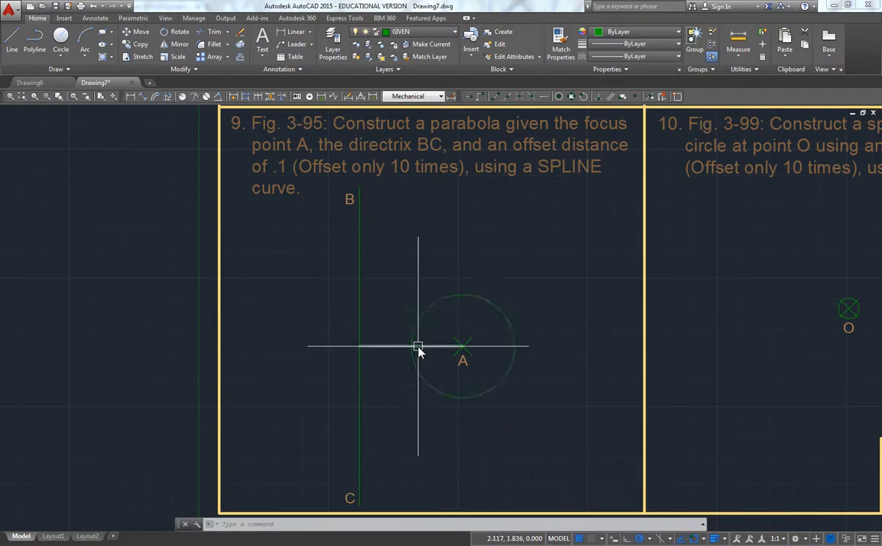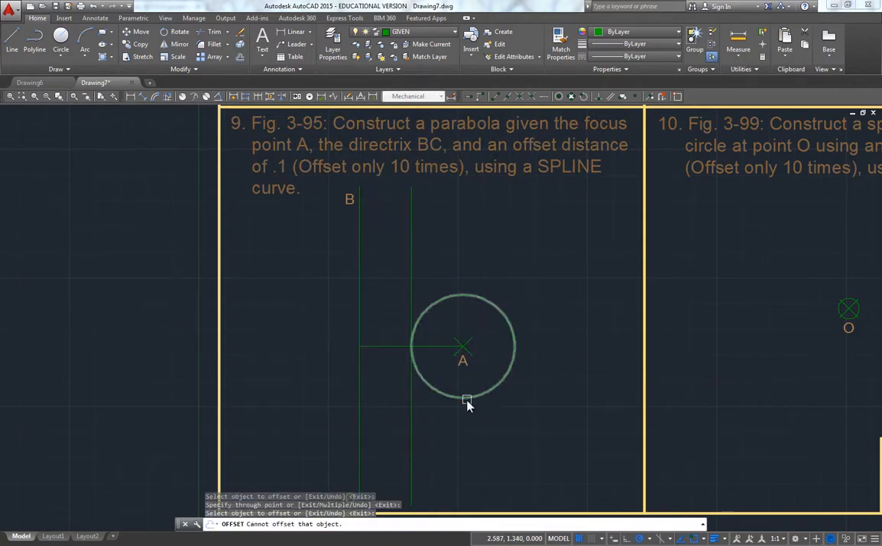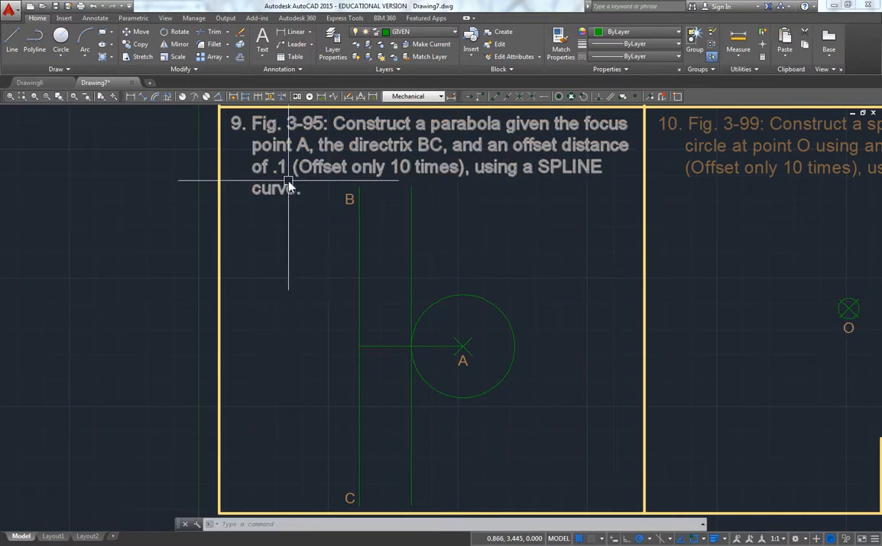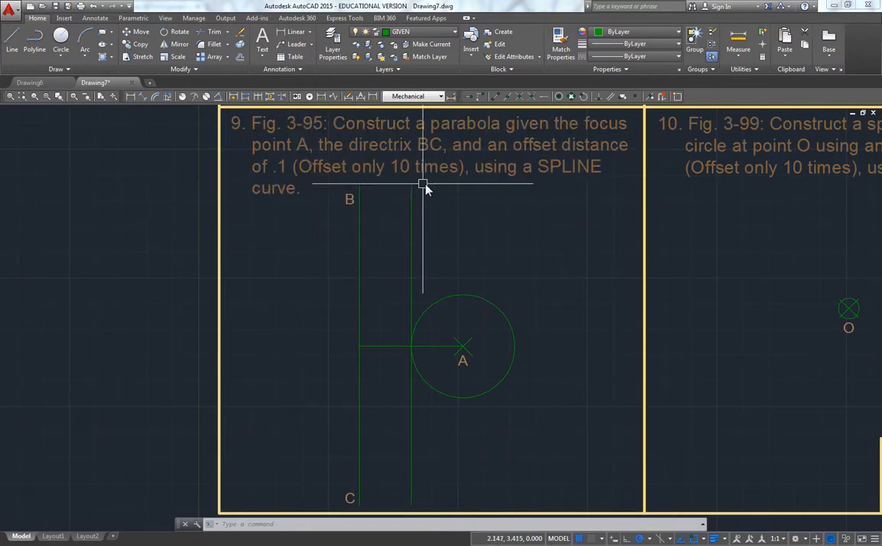I'm going to offset through that point. So let's do an offset through. We'll pick the line and we'll pick that intersection. Okay. Now, everything we do now will be to the right of this line, not connected to BC at all. Our instructions say use an offset distance of 0.1 and offset 10 times. So we're going to make 10 new circles and 10 new lines with a spacing of 0.1.